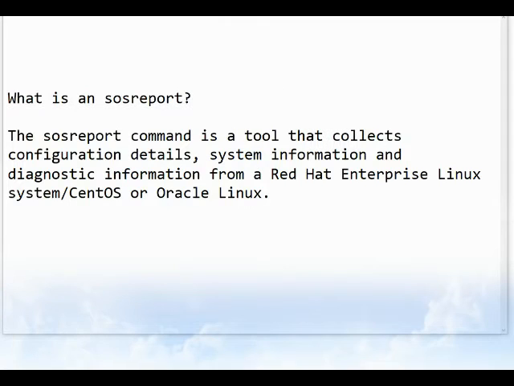Okay friends, what is an SOS report? The sosreport command is a tool that collects configuration details, system information and diagnostic information from a Red Hat Enterprise Linux system, CentOS or Oracle Linux.